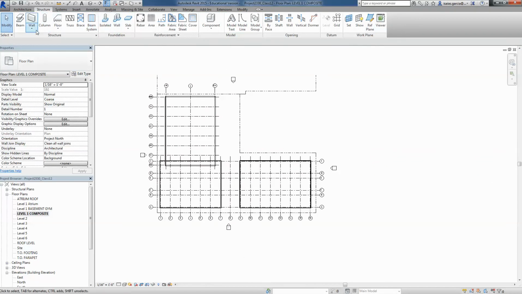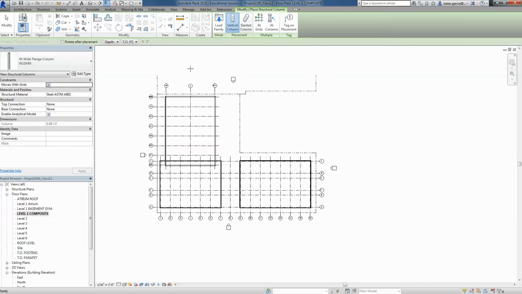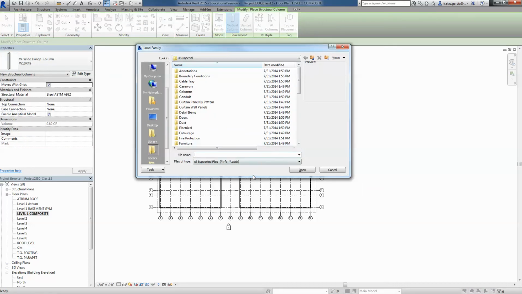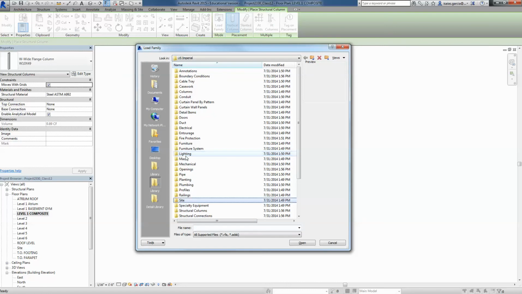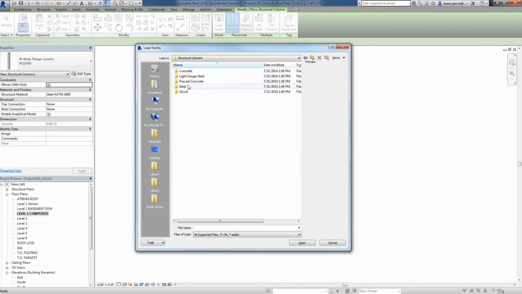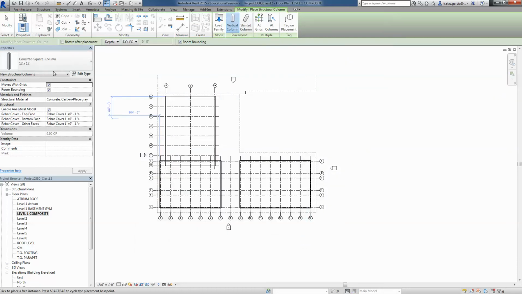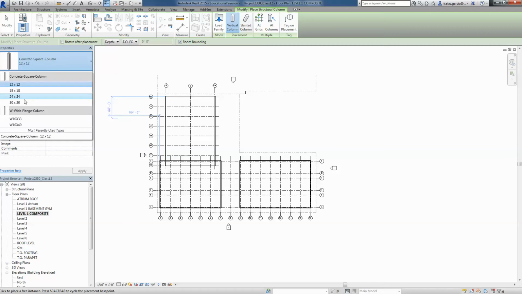I'm going to go to column, and I need to load a family of rectangle columns. For that, all the structural elements are under structure. We go to columns, concrete, and square columns. Okay, you say open, and that's going to give you as many options over here of rectangle columns. None of them is 20 by 20, so we have to duplicate a type.